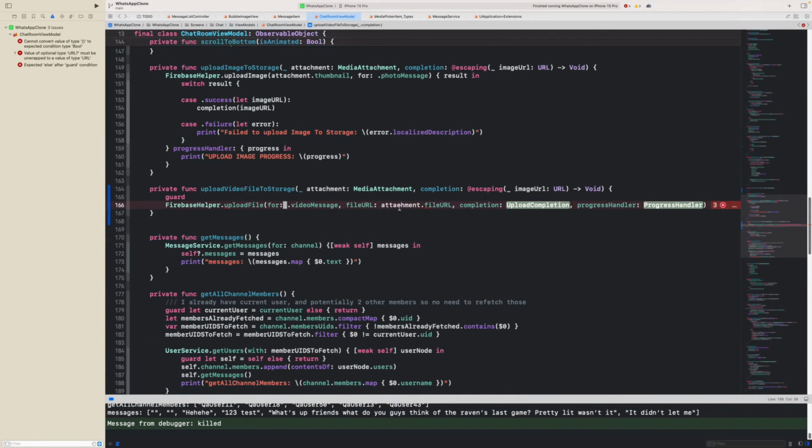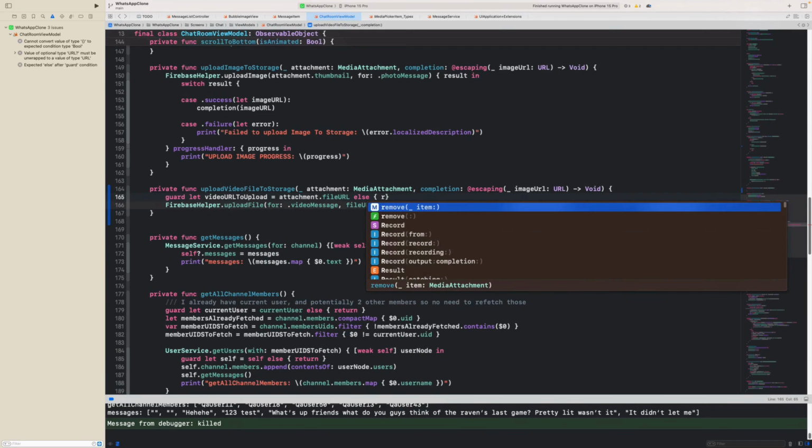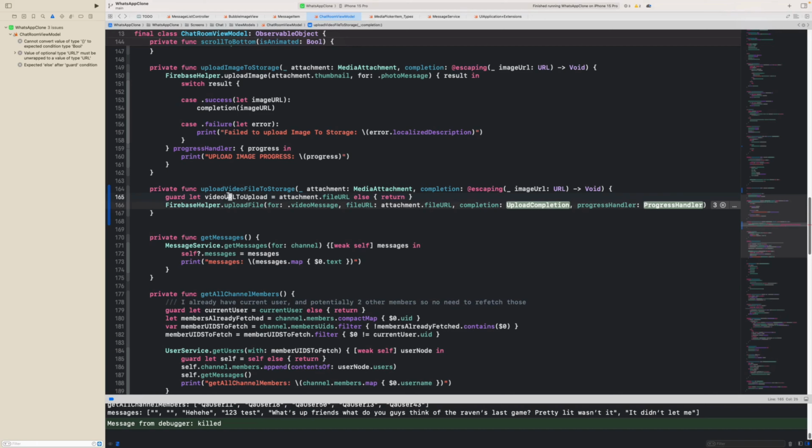So let us unwrap this fileURL, and what's a good name for this? Let's just say videoURLToUpload is going to be equal to our attachment fileURL. Else, if there is no video URL to be uploaded, we need to return out of the scope because we don't even have anything to upload. Okay, so now we're going to pass this videoURLToUpload into our fileURL parameter.